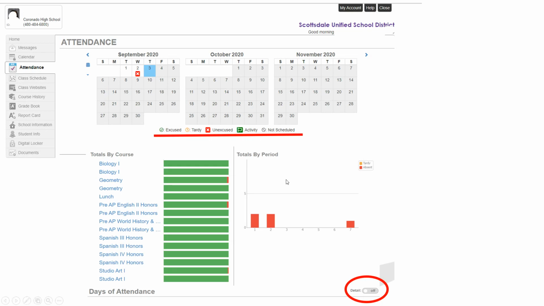Next, this is the attendance tab. The attendance tab allows you to see which days a student has missed a class, and those days will show up with a red X on the calendar. If you look here towards the bottom, it has the different symbols and what they mean. So you can see if an absence was excused, tardy, unexcused. This is good if you're trying to track the attendance over the month.